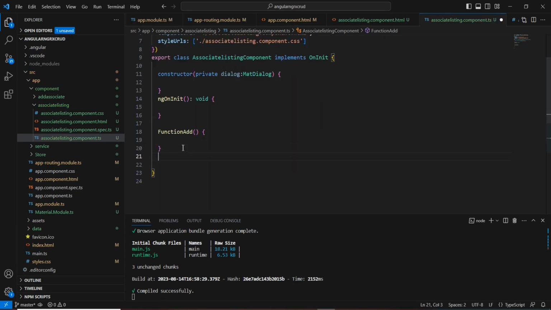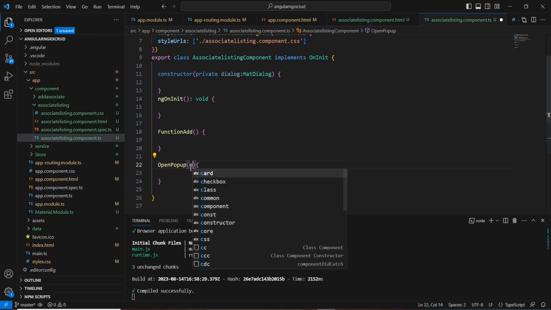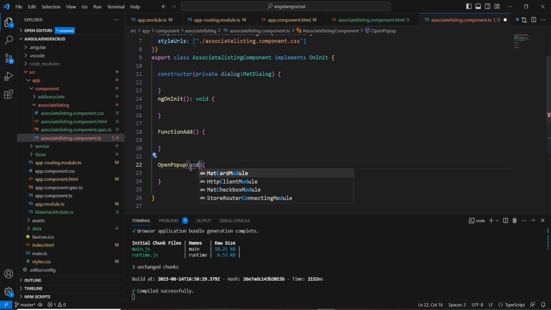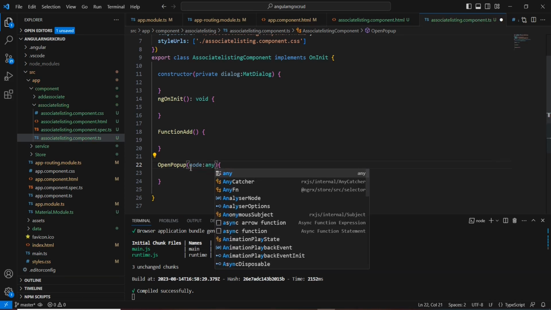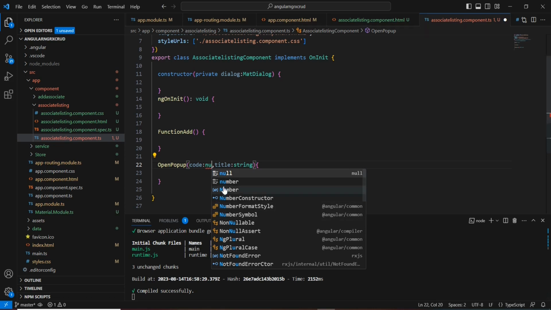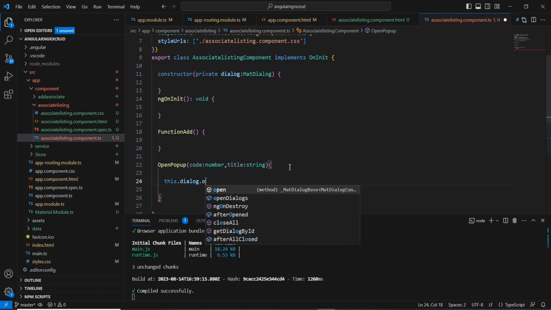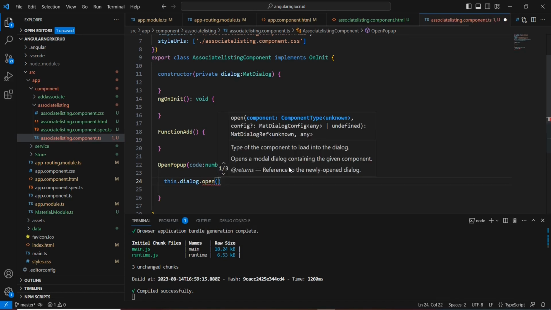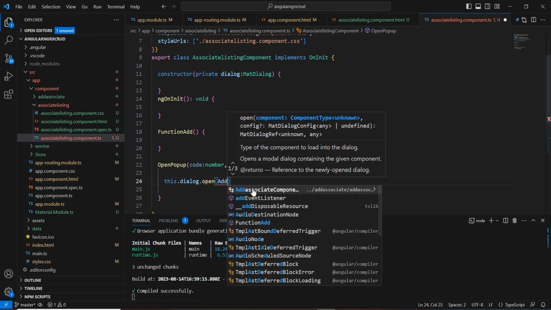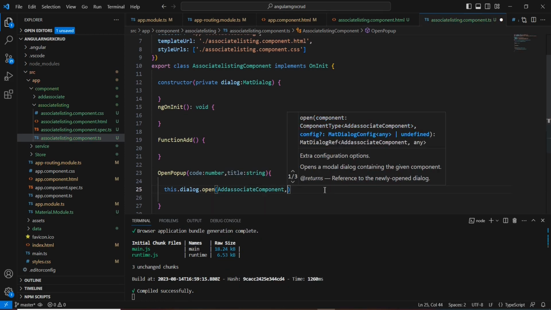Next, for opening the pop-up, I am going to create one common function. It has two parameters. One is code and another one is title. For code, we can provide the data type as number. So here we can open the pop-up. So this.dialog. In this dialog we have this open function. Here we need to pass the component first. So for the component, I'm going to use this add associate component.